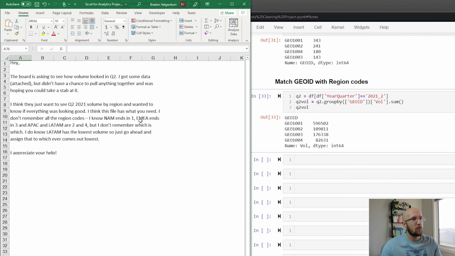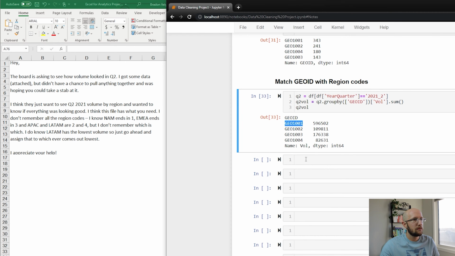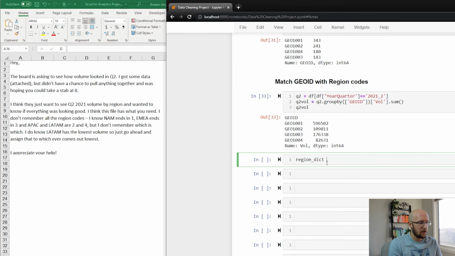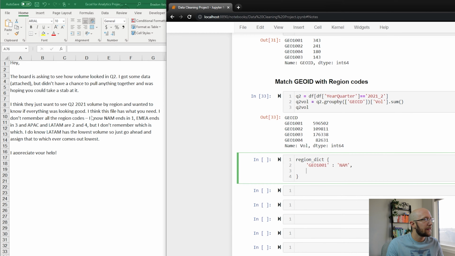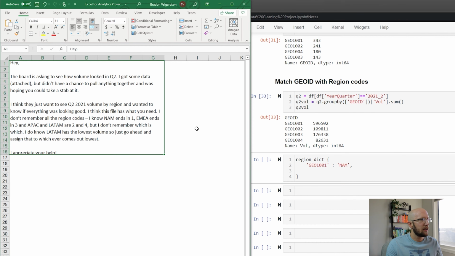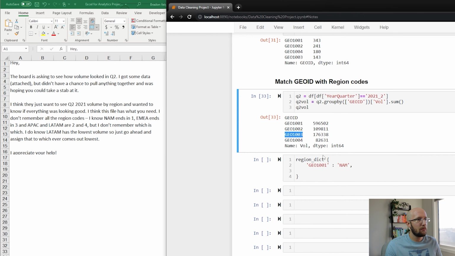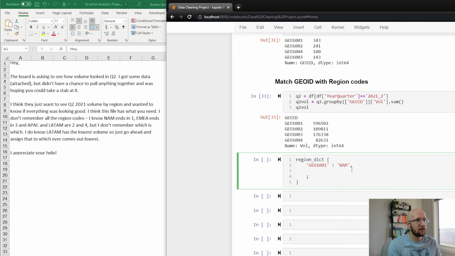So NAM ends in 1, so GeoID, let's actually create a new dictionary with these values here. So Geo 1 we know is associated with NAM. Okay, and then next, the EMEA, I don't know how to say that, ends in 3. So let's put in Geo number 3. We'll leave a space for number 2 because we know we want to fill that in. And that's EMEA.